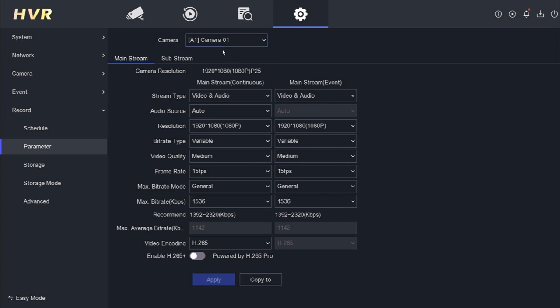Then, pay attention to the stream type and select video and audio. In the audio source section, you can choose local for the audio microphone you connected to the DVR's audio input, or select camera for the built-in audio microphone in the camera. If you're unsure, you can simply choose auto. That's all that needs to be set up. Next, click apply to save the configuration.